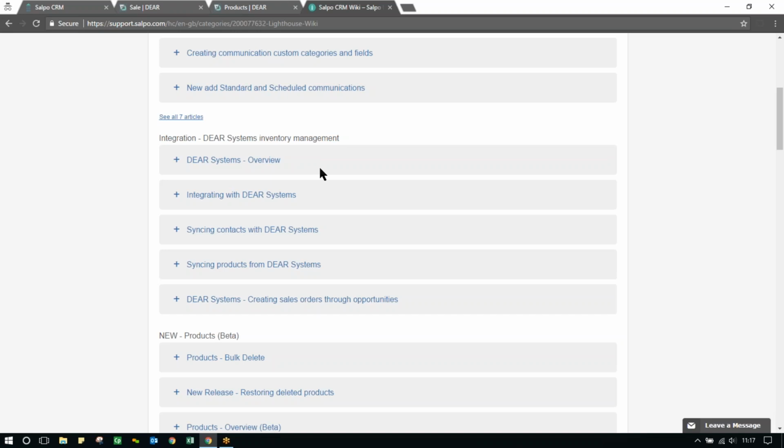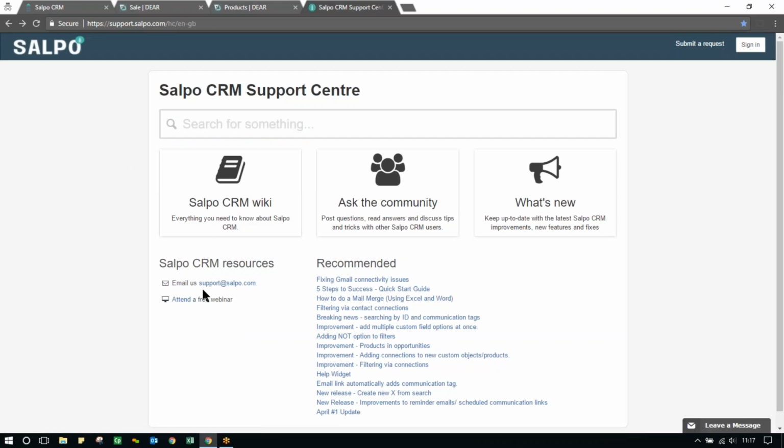If you have any additional questions on how to use that system, or you're missing something from the documentation or need anything further explained, you can email us at support@salpo.com, and that will get you in touch with myself or one of our support team agents, and we can assist you with getting this integration set up further.